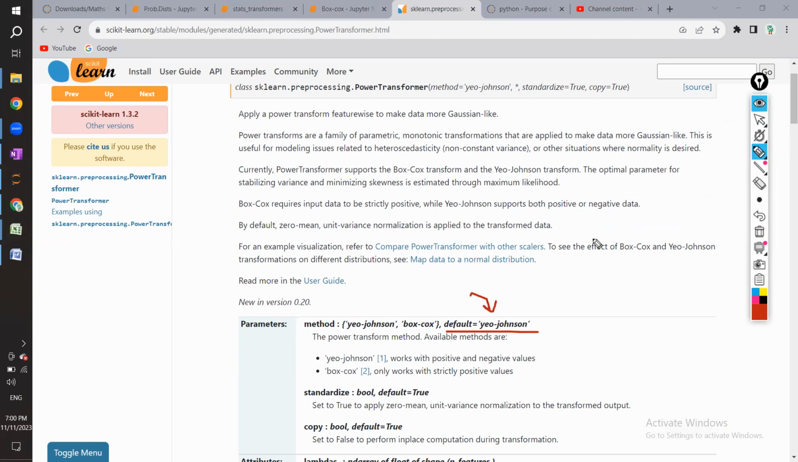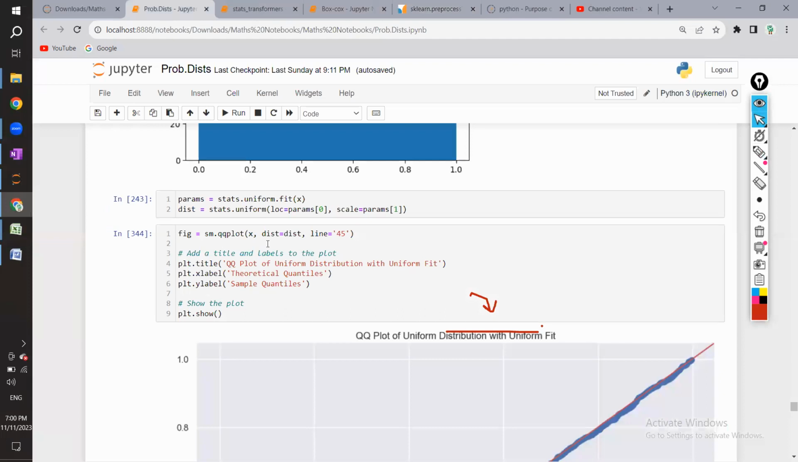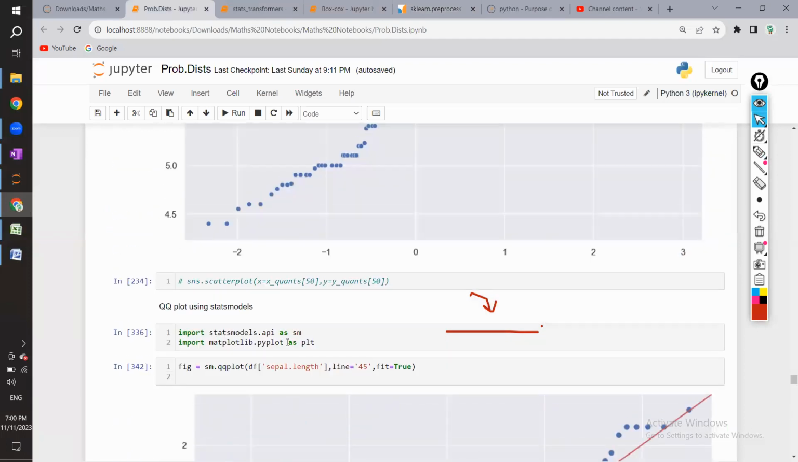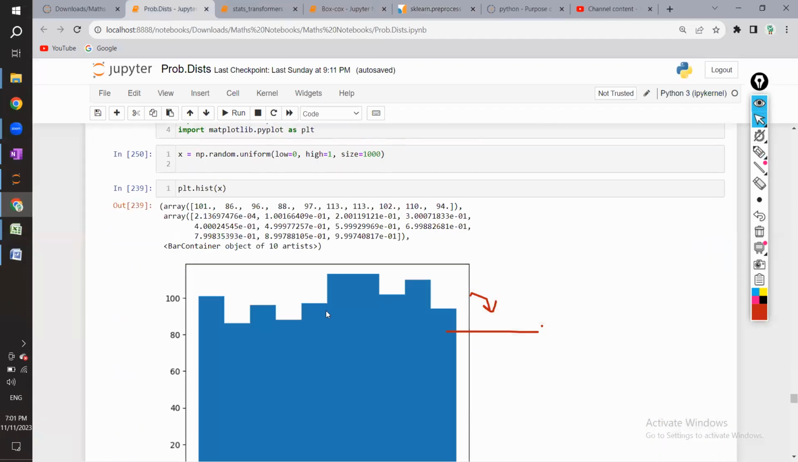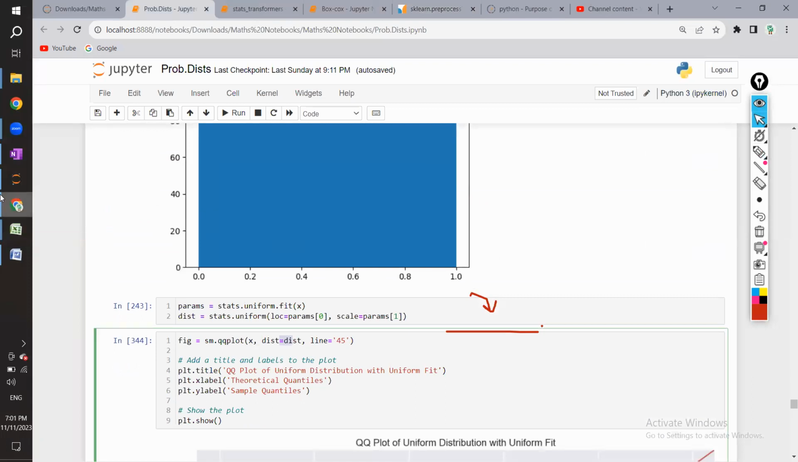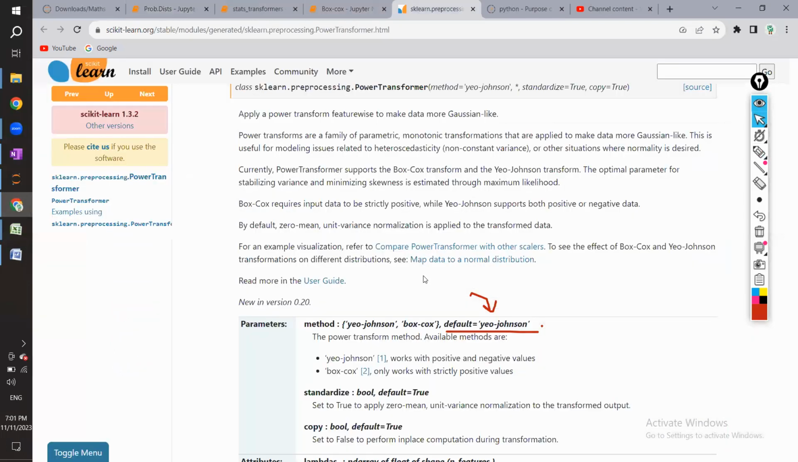Similar to the QQ plot over there: if you don't give any value to the dist parameter, it will take normal distribution. But if you want uniform, you need to specifically give uniform. Do you remember? Here, I'm not giving any parameter, so it will check with normal. Similarly here also, every parameter will have a default. For method, if you don't want to give anything, just leave it. It will consider Yeo-Johnson. But specifically, if you want to use Box-Cox, you should give Box-Cox.